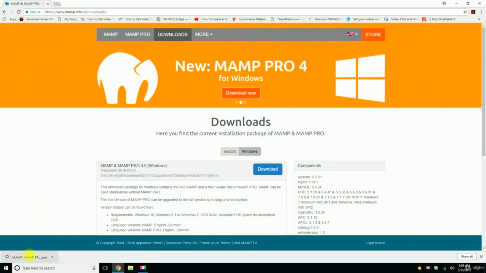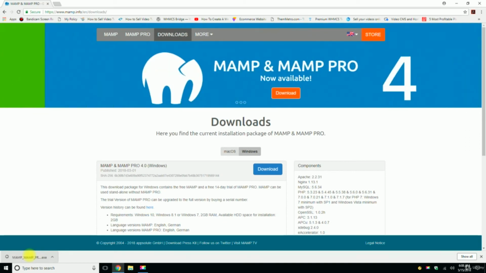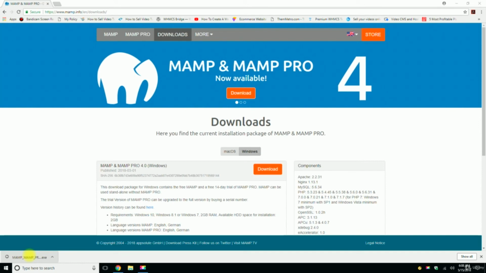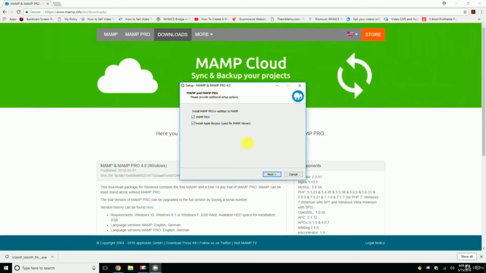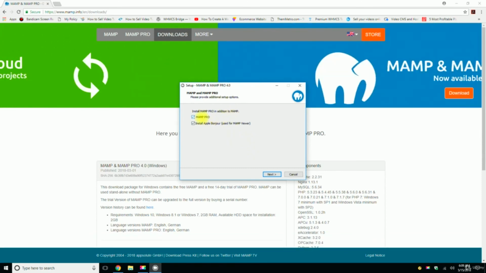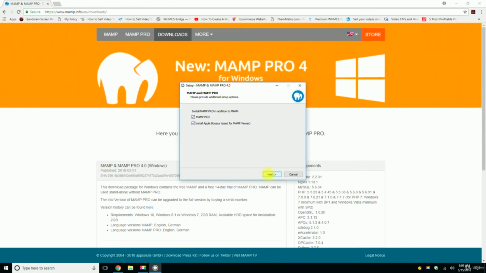I'm going to double click on it. And if you get a pop-up window asking for permission, click yes. And then you're going to get another pop-up with this. Select setup language. So we're going to pick English. It's going to ask if you want to install MAMP Pro with an addition to MAMP. You can install Apple Bonjour. That's fine too. I'm going to click next.